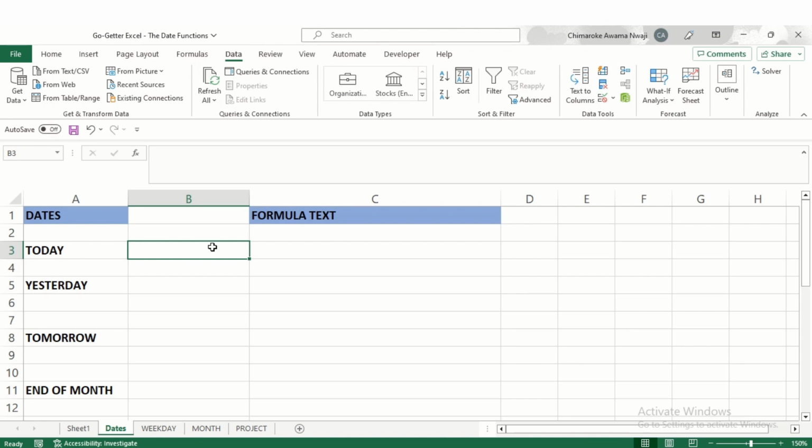First of all, let's look at something called today. How do you get today's date? It's so simple. Column A will show us the date function we'll be looking at. Column B will give us the formula. This is the formula, and column C will give us the formula text so that you will see what is happening.